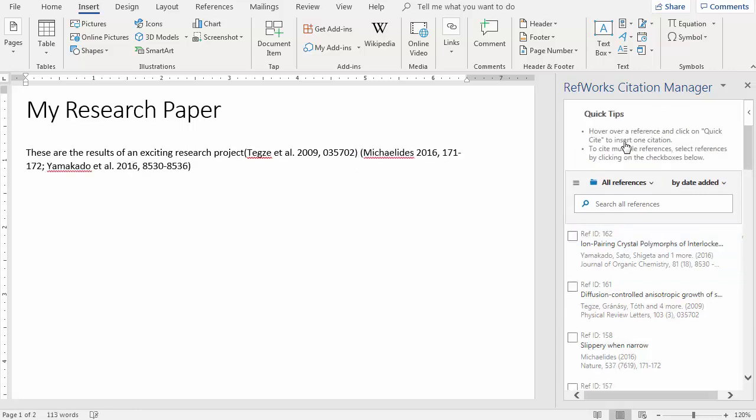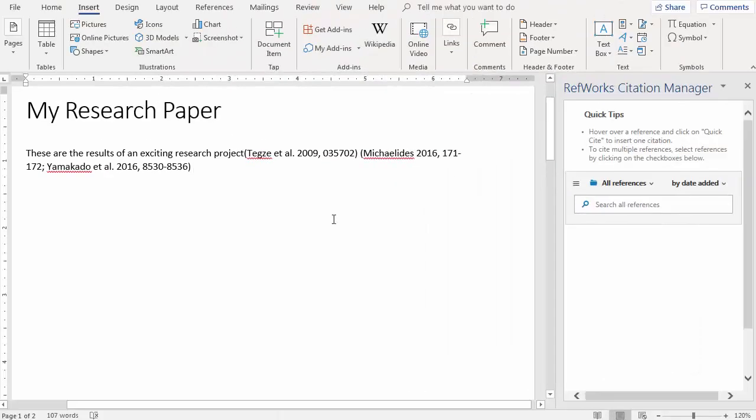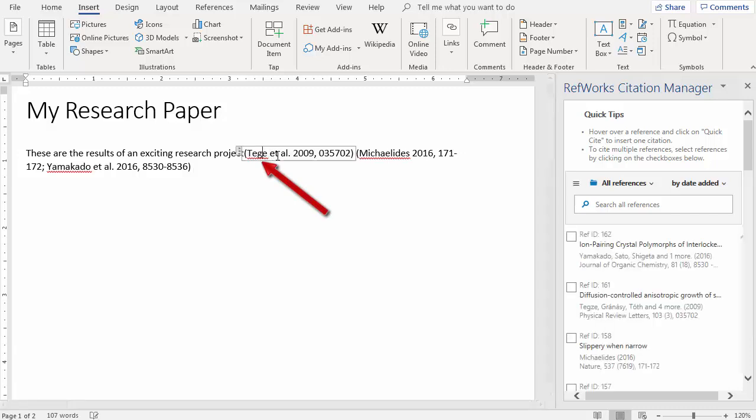By the way, you can only edit references in your RefWorks account. If you make changes here in your research paper, for example, you realize an author name is actually spelled differently, you can make changes in the citation, but as soon as RefWorks Citation Manager synchronizes again with your RefWorks account, the name will be changed back. Changes like this need to be done in your RefWorks account.